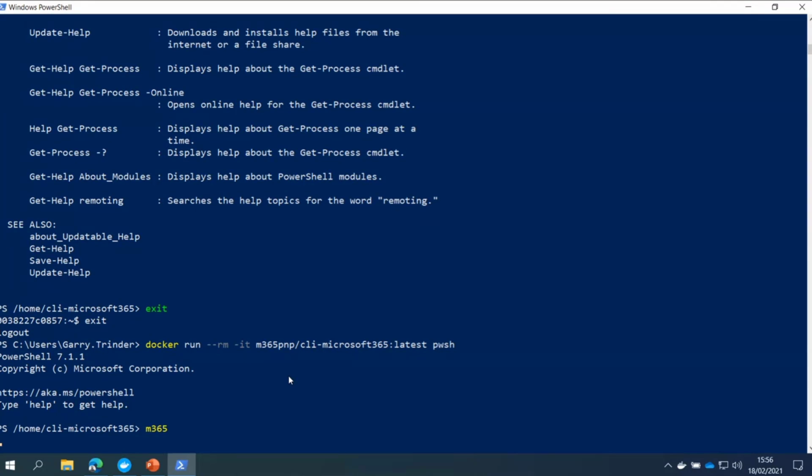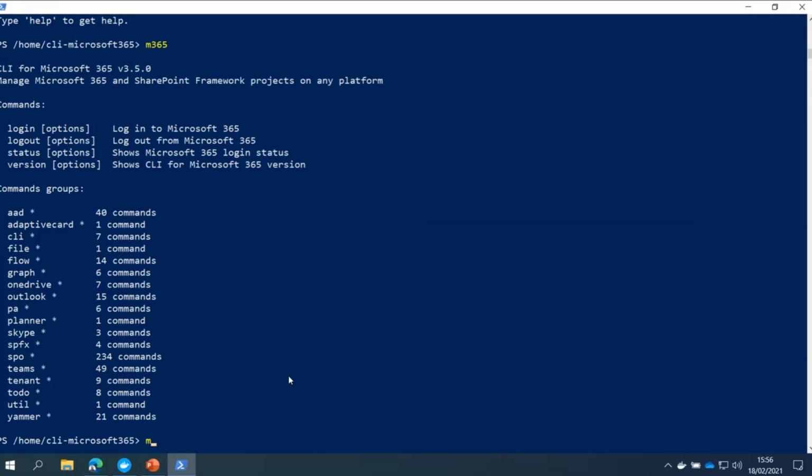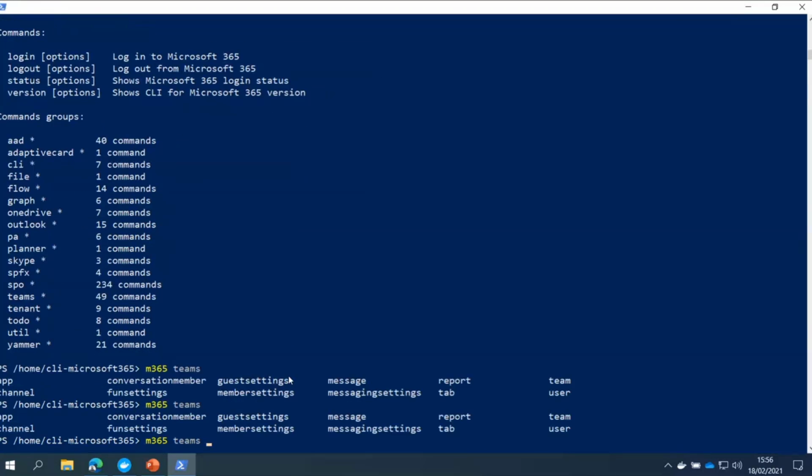So I've got M365 here. There's the commands. And one of the things which I mentioned is you've now got autocomplete. So I can then tab, and I can see all the different options, which is something which from a CLI point of view, we do miss.